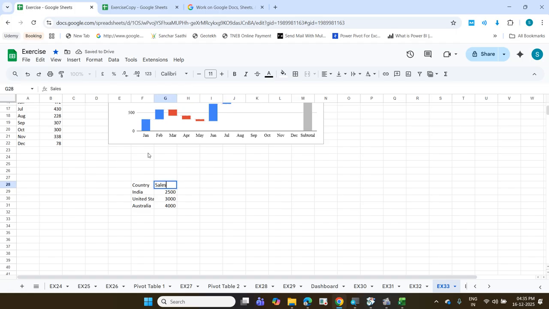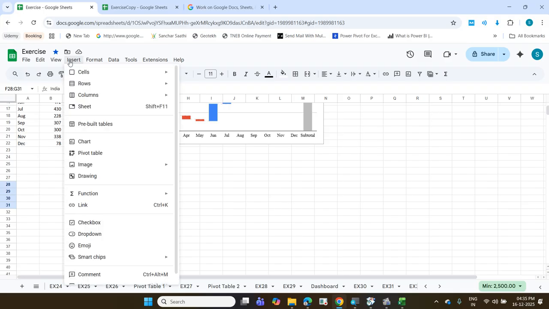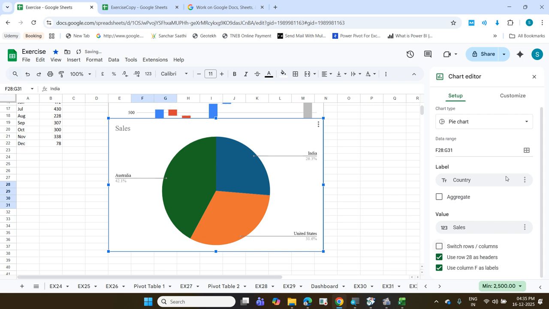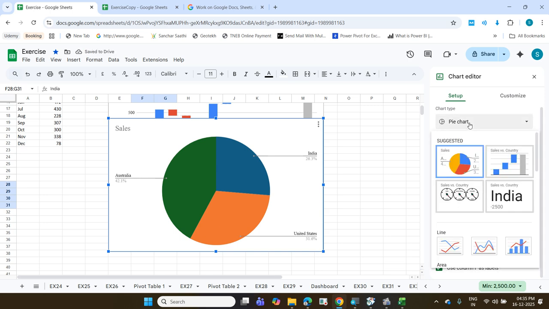Select the data, go to insert, go to chart. It will automatically create a chart. Go to the pie chart. Instead of setup, we will go to this and we can select this map. The map லாம் கொஞ்சம் ட்ரை பண்ணி பாருங்க. Based on the country, it automatically highlights the map.